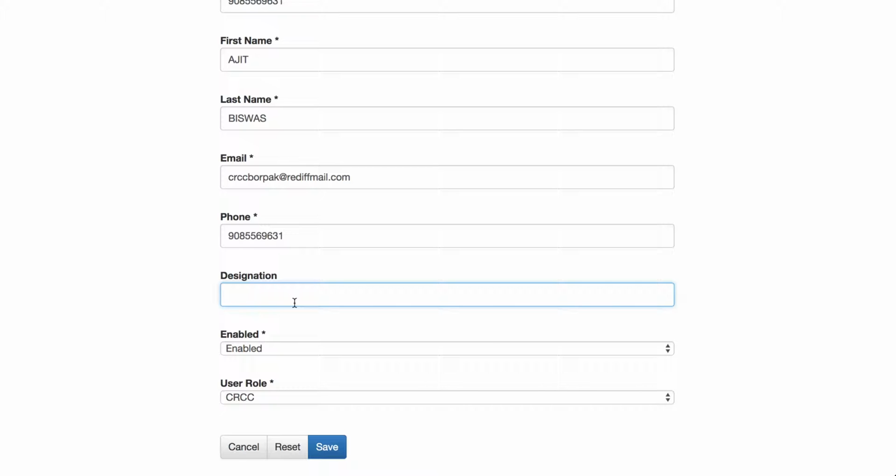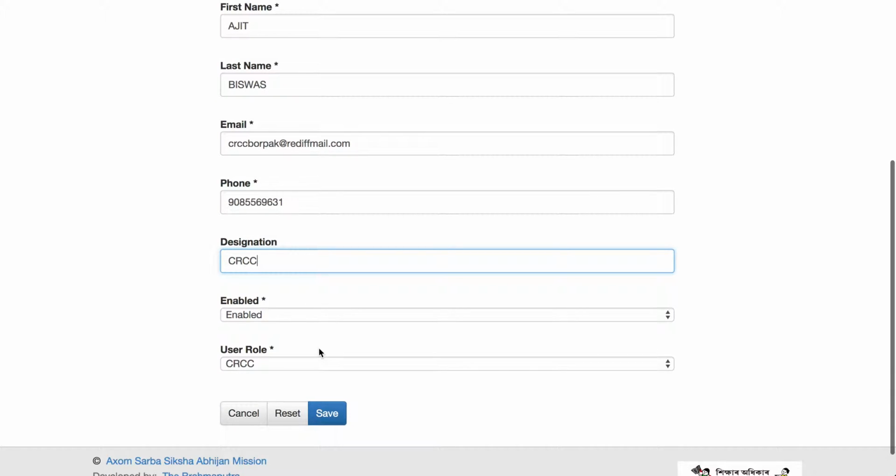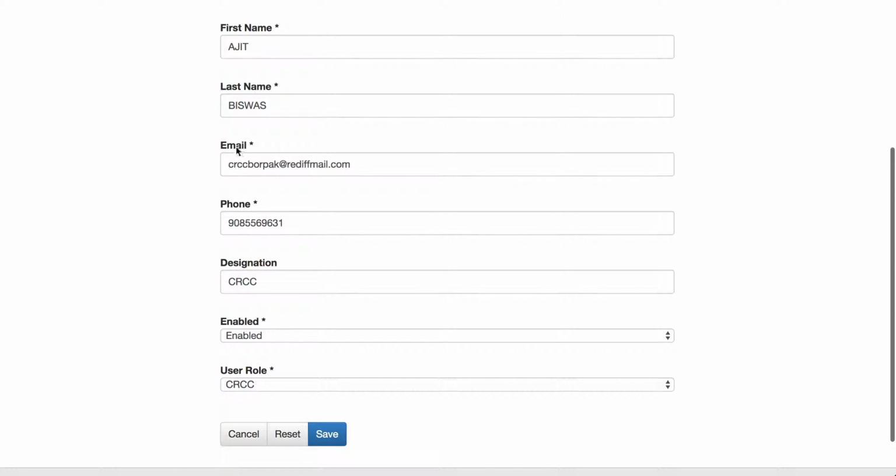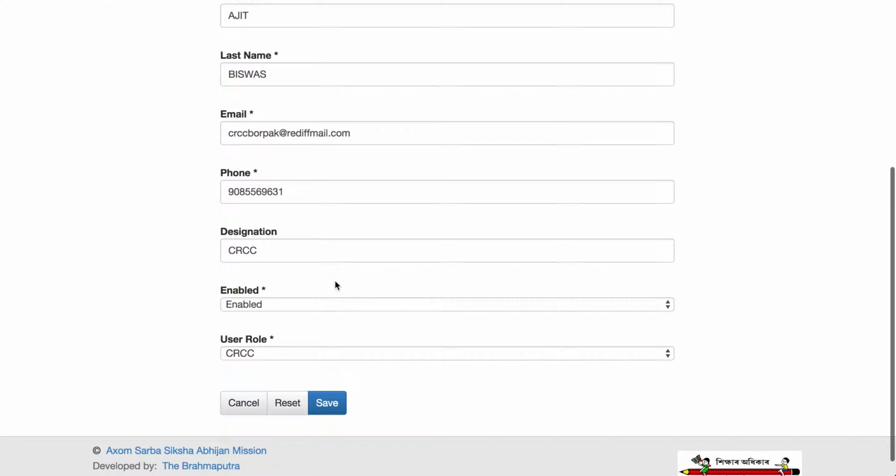So let's say we want to make a change here. I'll just add him as a CRCC in the designation section. And like I said, enabled and disabled. Now if I click disabled here for him, then Ajit Biswas will no longer be able to log into the system. And then he's a user role CRCC. I'll just go ahead and save the user, and then we'll see the changes.